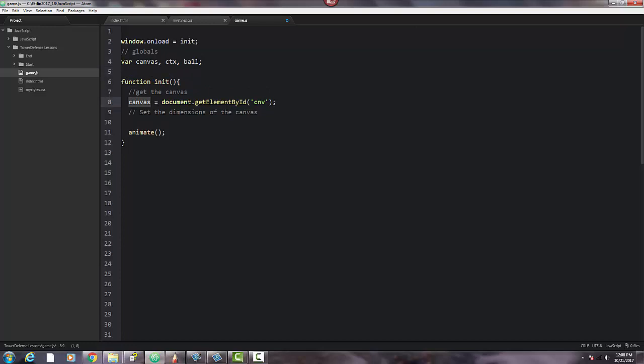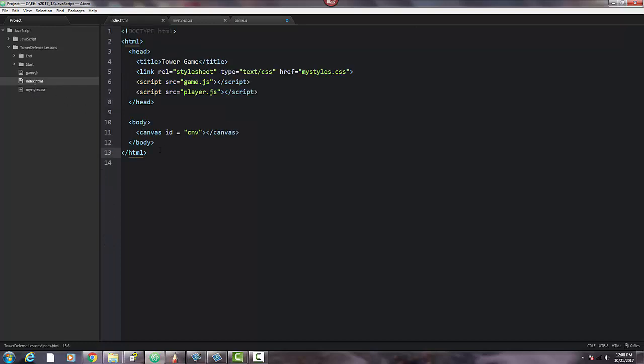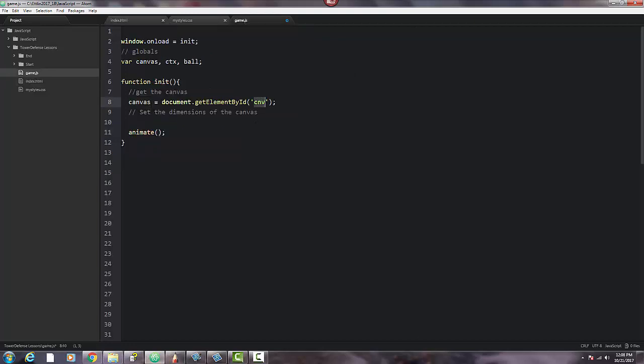And now down here I've got canvas equals document.getElementById. If I look back on my index.html, notice that I have a canvas object, and its ID is canvas. So I need to make sure I'm using that exact name. So let's come back over here to my game, and notice that the ID of my canvas is cnv.